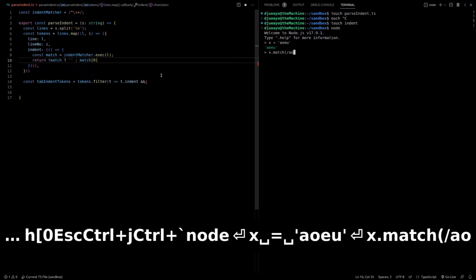Here I'm obviously not sure if match stores the matched string in index 0. So I'm using a quick independent node process, and I'm starting it just to check if match outputs the string in index 0. The point is, whenever you are not sure, instead of looking at documentation, which is also a good solution, you can quickly check it by invoking node.